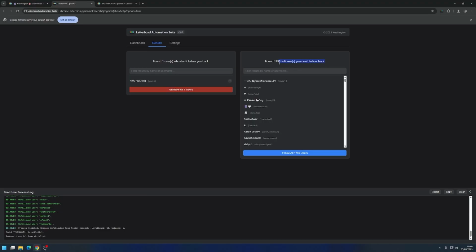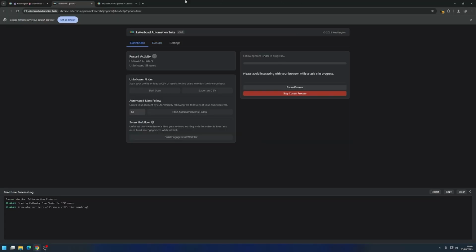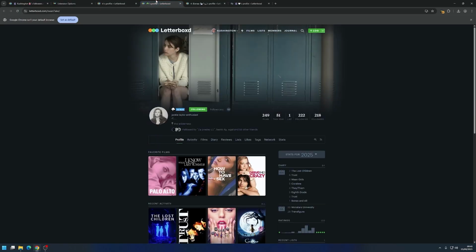Now, people you don't follow back. These are people who follow you, but you don't follow them. You can click the button here and it will do the same thing. It will go through everyone's profile and follow them one by one. You can even check the tabs and see what it's doing.